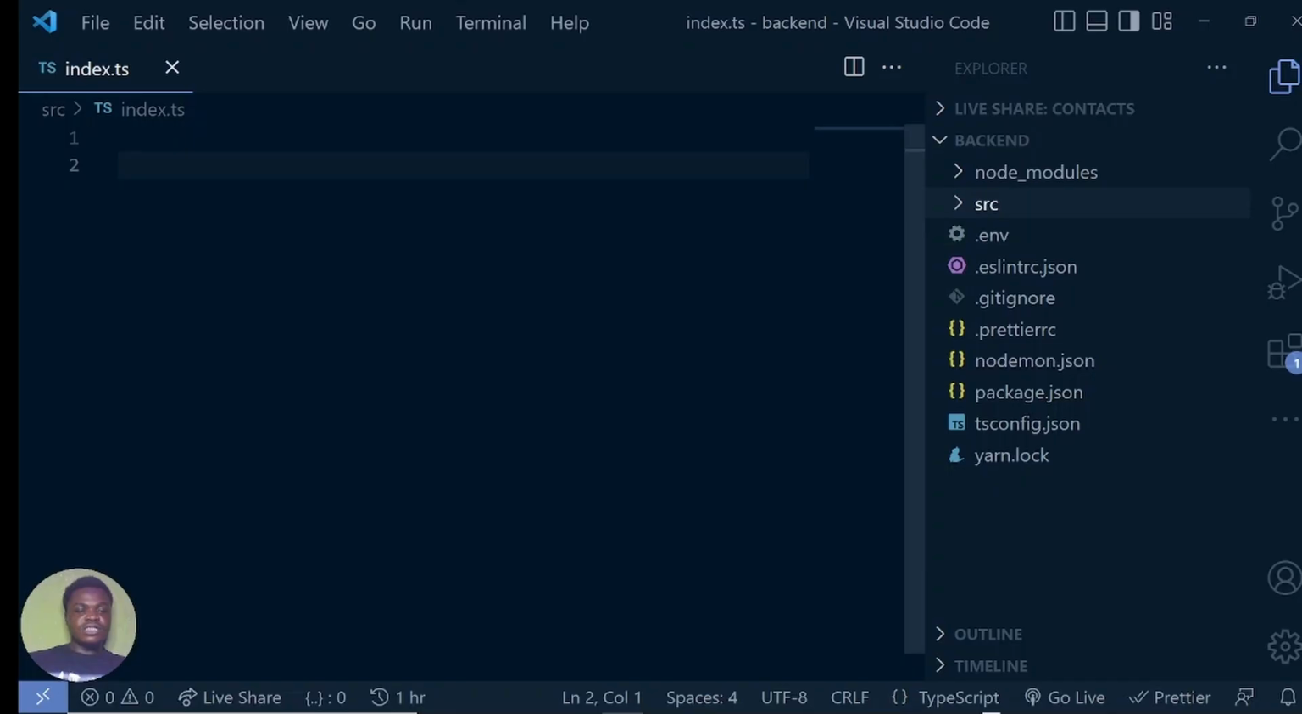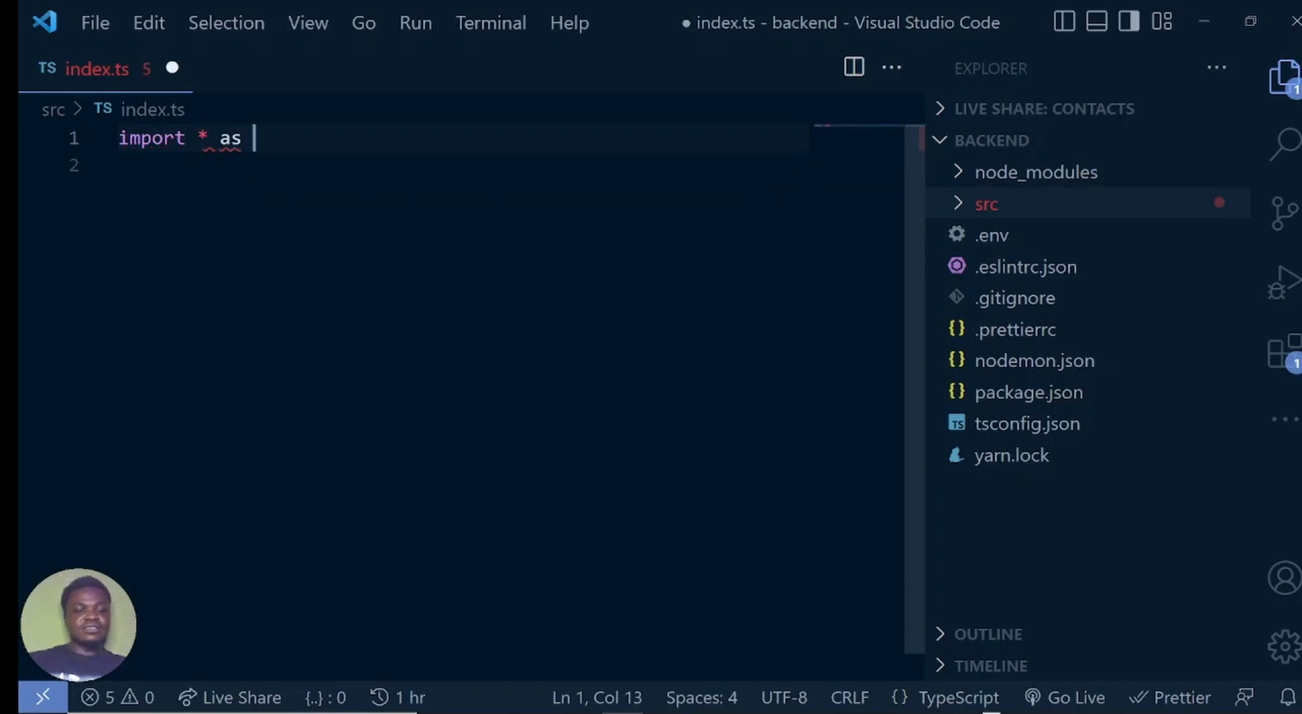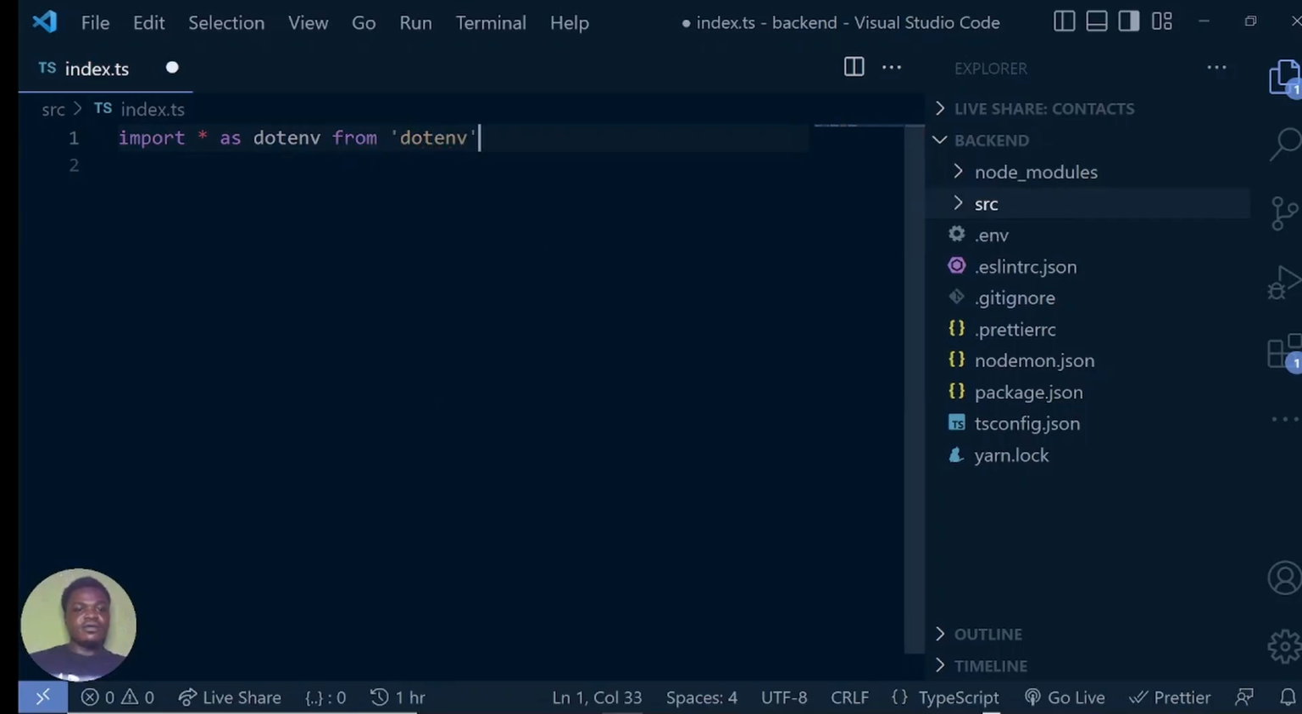So now we want to set up dotenv. I like to do it at the very top to avoid any issue. Maybe in some files, it's unable to read anything or load, and we're unable to use our environment variables. So let's say import. I'm going to say import all as dotenv from dotenv, and we're going to configure it immediately. We're going to say dotenv.config, and this here will help us load the environment variables into the node process each time our application starts up.